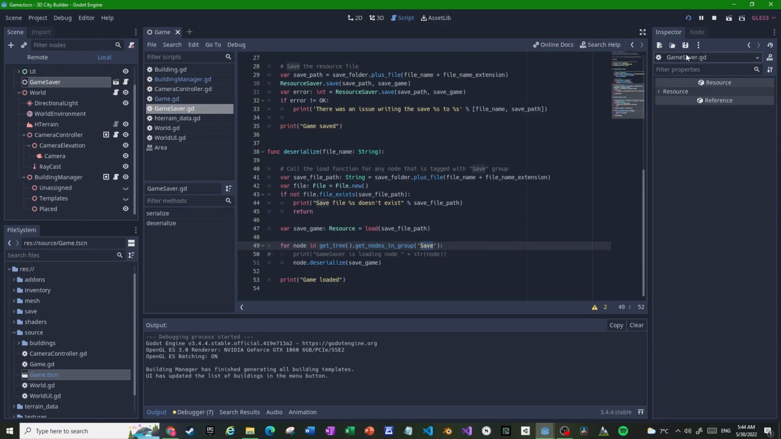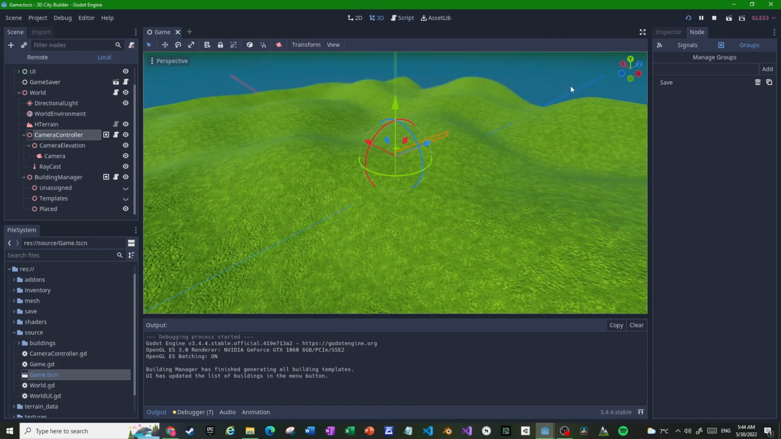So in Godot, there's this really useful feature called groups. It's basically tags, text tags that you can add to any node. So I can tag a node with this group name called save. So I'll give you an example. The camera controller has the tag save. So that means that any node that has this tag, the game saver will loop through those and call within each of those nodes a save and load function.